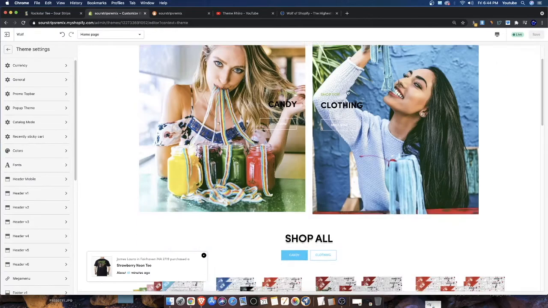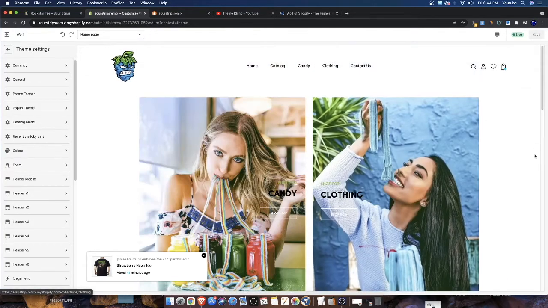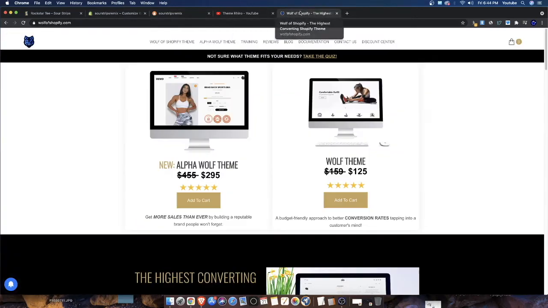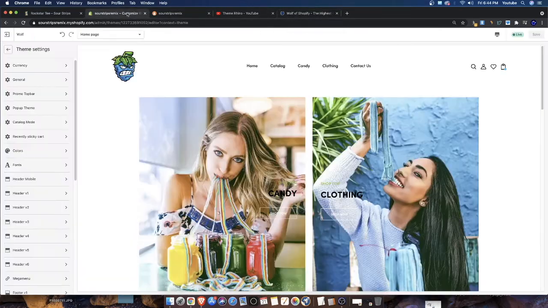However, realize that if you get a premium theme, if you pay more money for a theme, kind of like this one, what you're doing is you're buying a weapon. You're buying a sword. You have to learn how to wield the weapon. That is the best analogy I can compare a theme to.